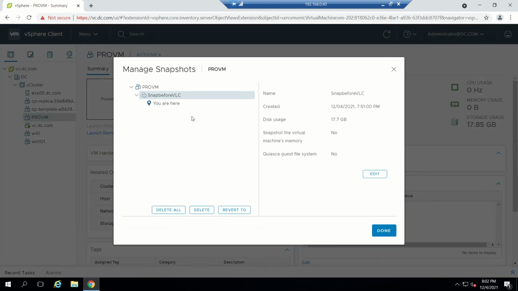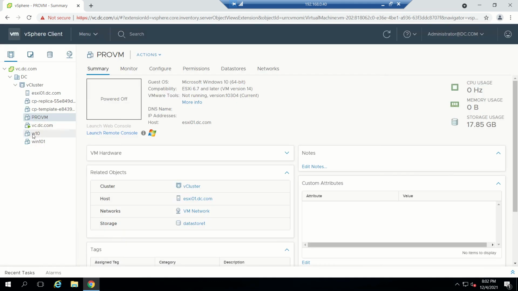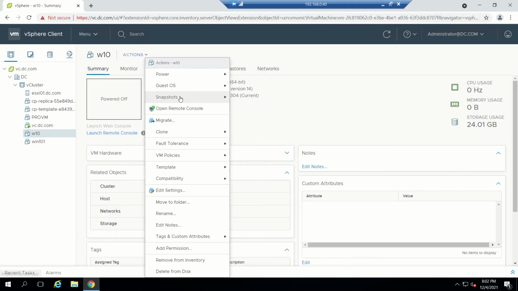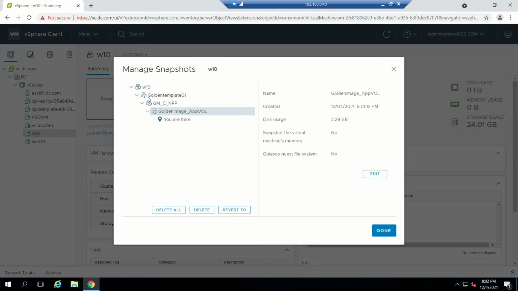For the package VM I also took a snapshot. I'm going to package a VLC video player, so I named it Snap before VLC. For my golden image VM, if you go to Snapshots and Manage Snapshots, you'll be able to see multiple snapshots. This was the actual golden template snapshot, the initial one I took, and this is before installing Chrome and Notepad++. That was done long back, and now I took a new snapshot, golden image underscore app volume, after installing the App Volumes agent. You see the date, it's October 9th, and this one is December 4th, that is just now.